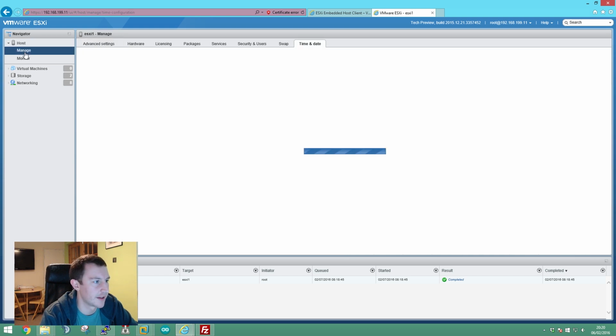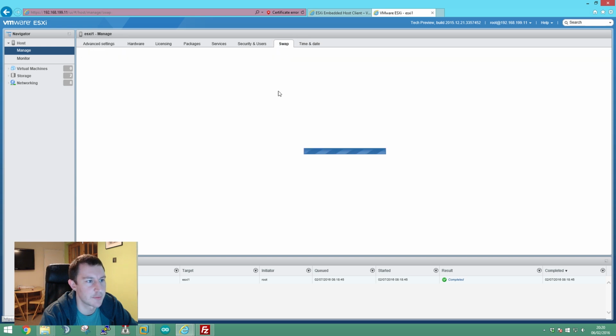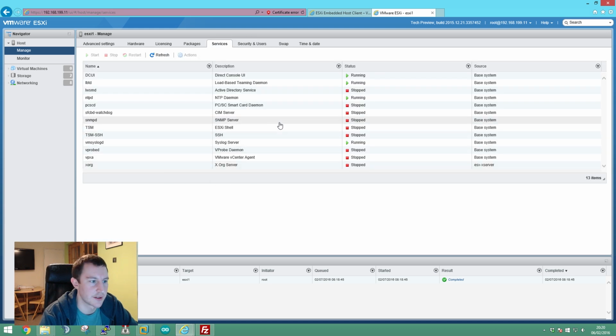So we can look at manage. Under manage, we can configure our host, so we can edit the NTP settings, we can change the swap location, we can add more users and change the security, change the acceptance level, authentication, certificates and lockdown mode. We've got our services, so you can start and stop services and edit properties.